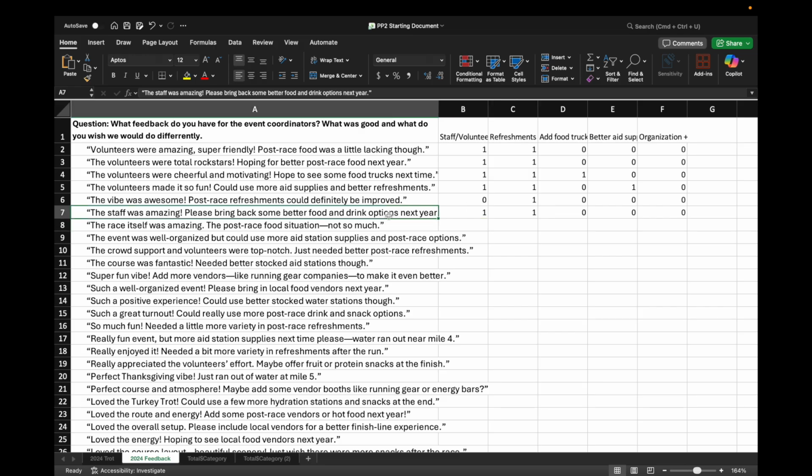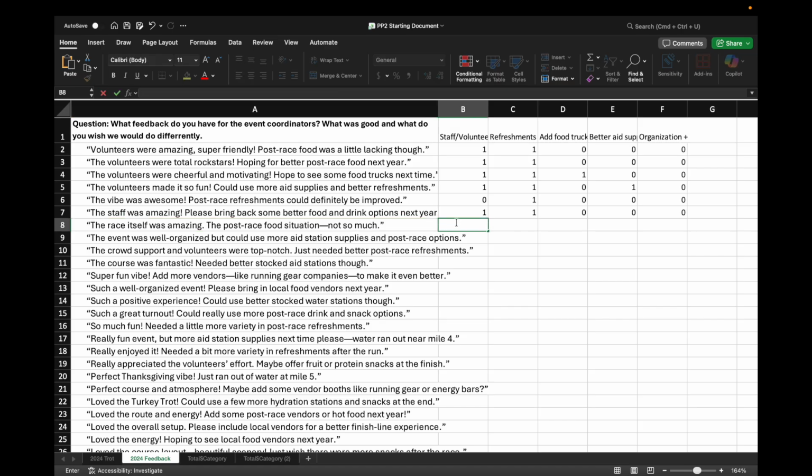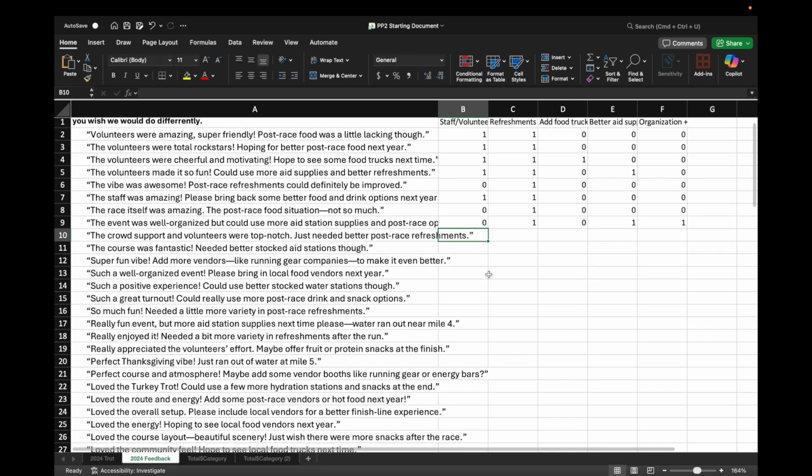Bring back better food options and drink. Okay. And then this one doesn't mention any staff, does mention refreshments, not food trucks. The event was well organized, but could use some more aid stations and supplies, post-race options. So nothing about staff, little about refreshments, nothing about food trucks, better aid stations, and it does mention organization. So you'll keep going through.